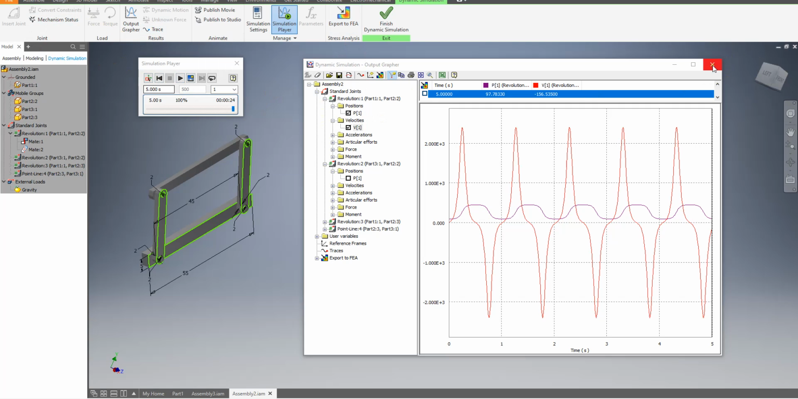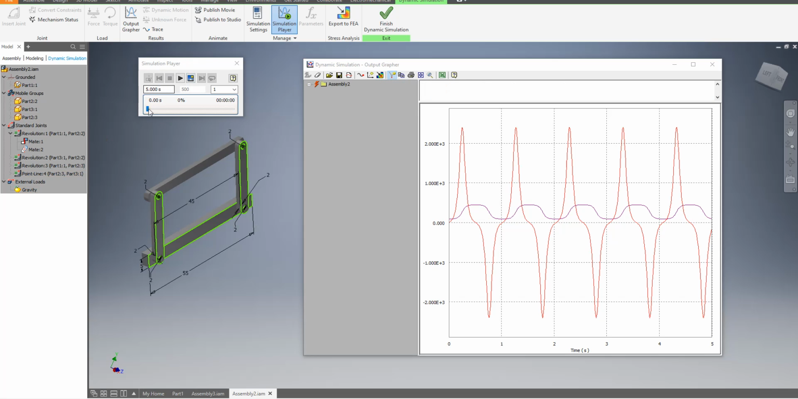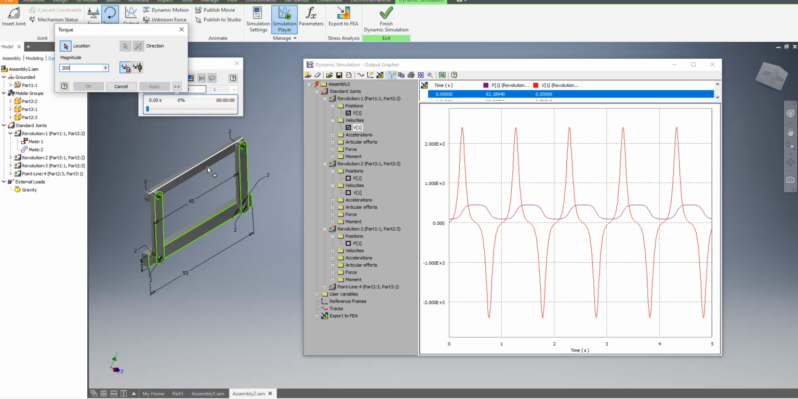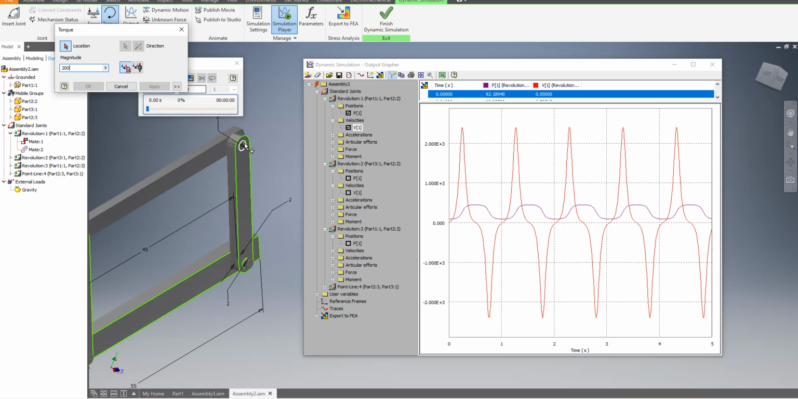Now let me change the gravity, and let me add another, say, torque. There is a torque, drive torque. I will go back to construction mode, and from the construction mode here, see, we have force, we have torque. Say that I want to add a torque. How much is this torque? Say 200 Newton meter. This torque location, say on this joint.